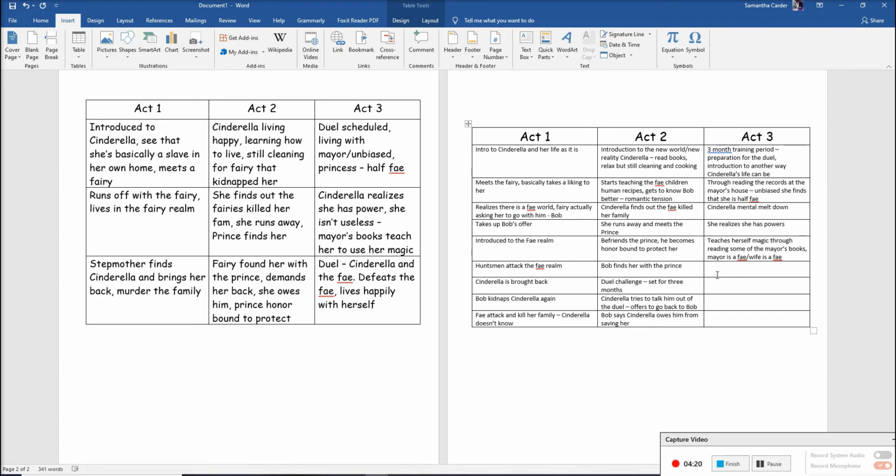She rallies herself, she rallies her power, she's training, maybe she even trains a little bit with the prince and with other Fae. She gets kind of battle ready herself in this 3-month period. You know, she's not going to be a rug anymore.